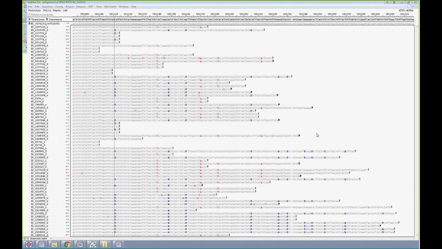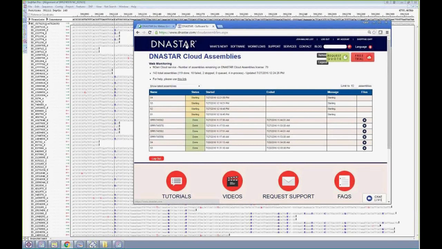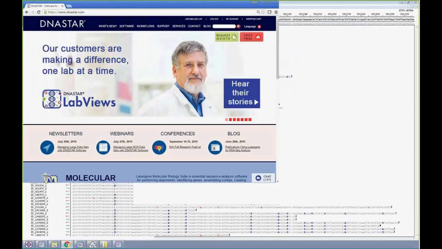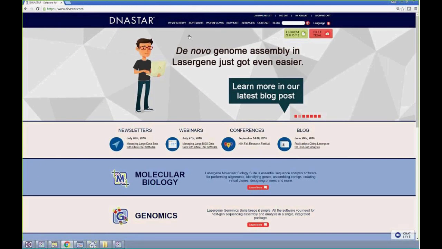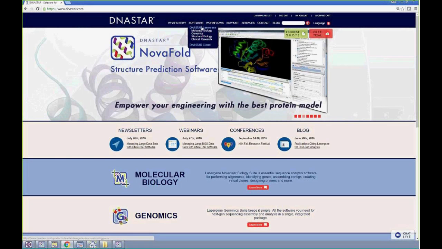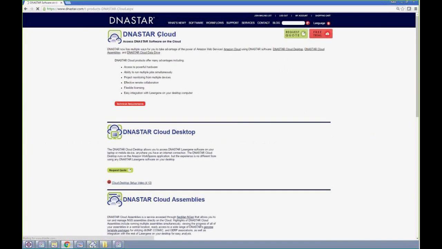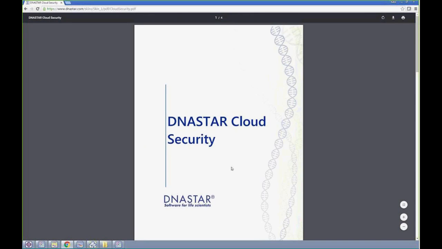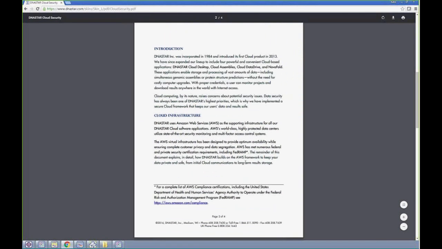Yeah, that's a good question, and something I kind of did gloss over here. So all of these cloud tools are hosted by Amazon Web Services, and so they have a pretty good reputation for data security. If you go to our home page, actually, and go to DNASTAR Cloud under the Software tab, you can see some descriptions of our cloud products, but also at the bottom, we have a nice document that actually details exactly how the data is managed and how the virtual machines that do the data processing work.